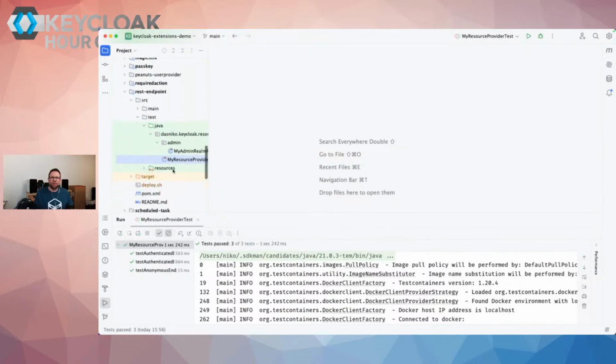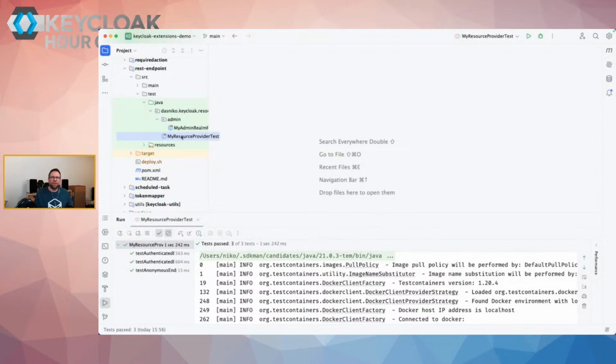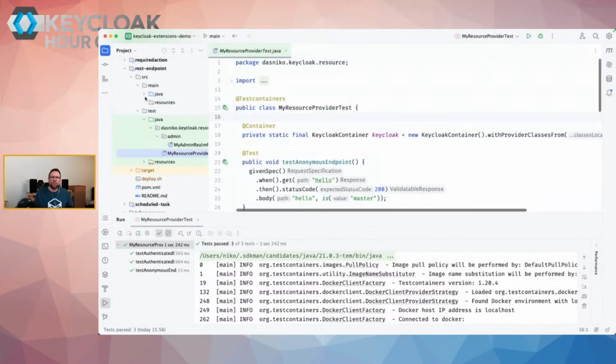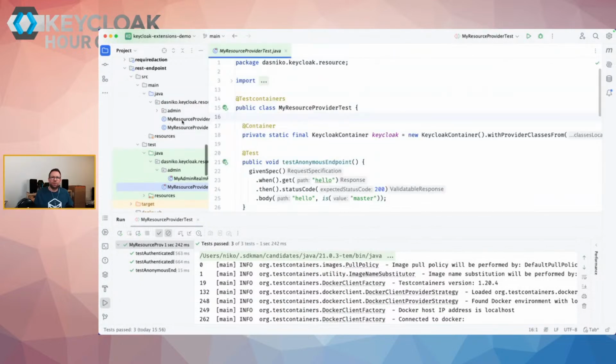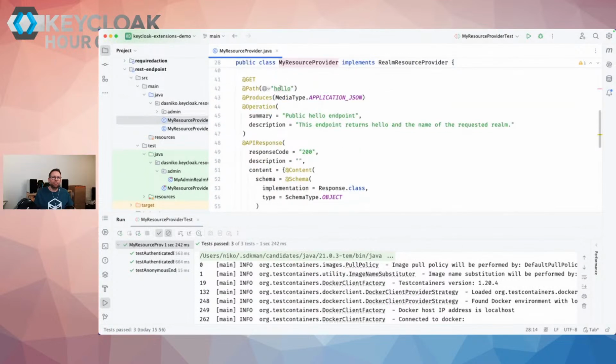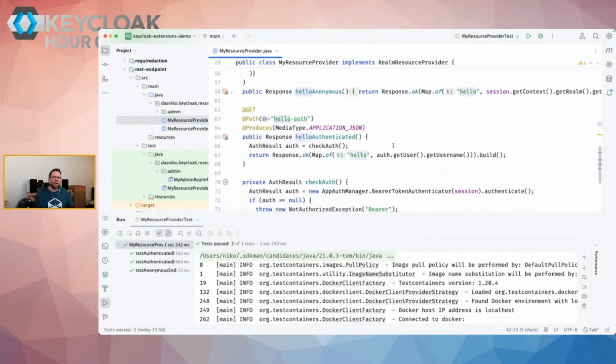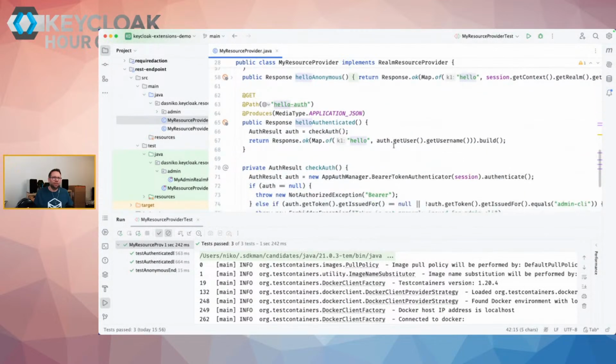And let's do a first test. I have a custom extension, a resource provider extending the REST endpoints, and this is a pretty small endpoint. I'm just having some hello endpoint, a public endpoint, and an authenticated endpoint extended for Keycloak, and I want to test this.